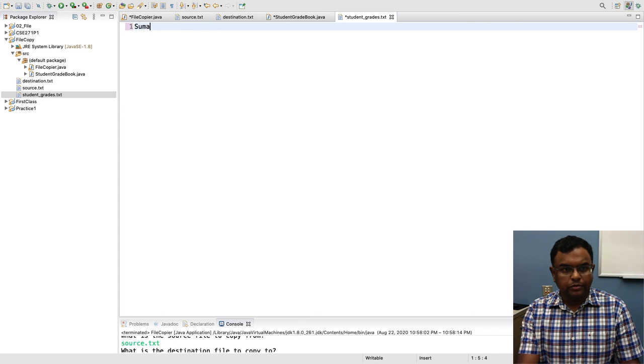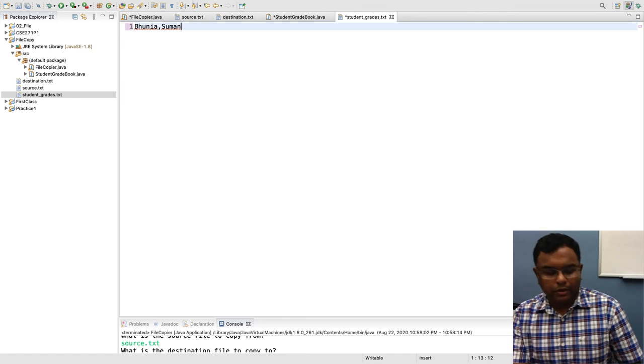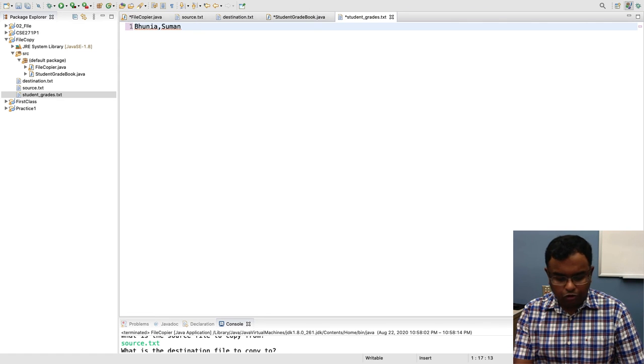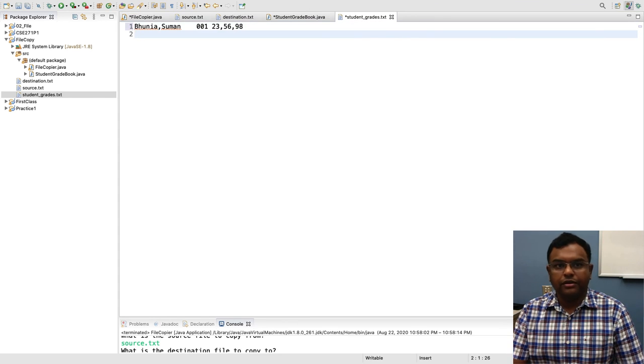Let's say student grades are inputted like this. It is like last name Bhunia, Suman, separated by tab, and then we have its roll number, let's say 01, and its grades, let's say 23, comma, 56, and 98. These are the grades in 3 subjects. Similarly, let's say there is a student called Ryan Gosling, comma, Ryan, and let's say 002 is the roll number, and the numbers are 36, comma, 7, and 45.